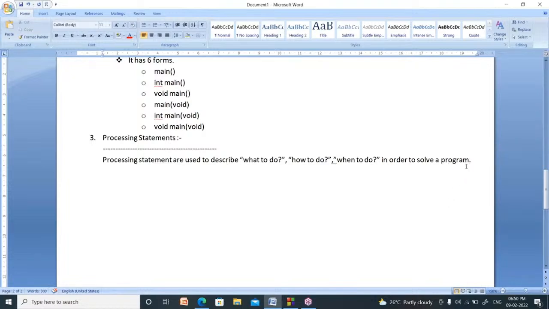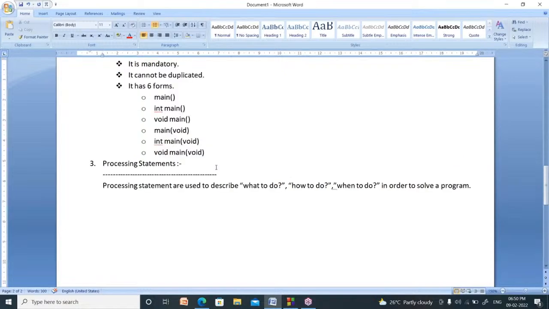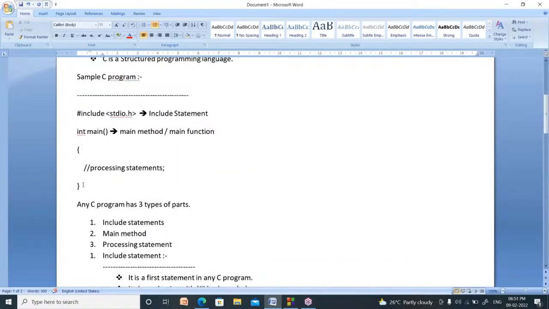Your solution tells three points. One is what to do. Your program will tell how to do. Your program will tell when to do. So what to do, how to do, when to do. Your program will tell these three things to whom? To the compiler. So this is nothing but processing statements. With this, we finished the sample C program concept.